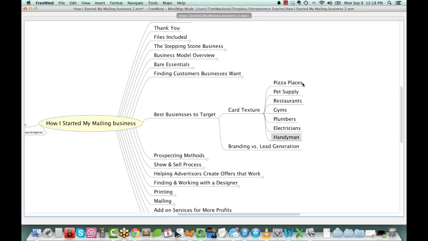I find it's easier that way because most businesses, the reason that some businesses don't do direct mail is because it's a lot of work. They have to design an ad, they have to put the mailing together. It's a lot of stuff for them.